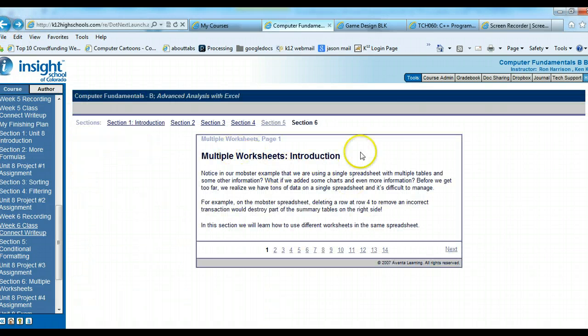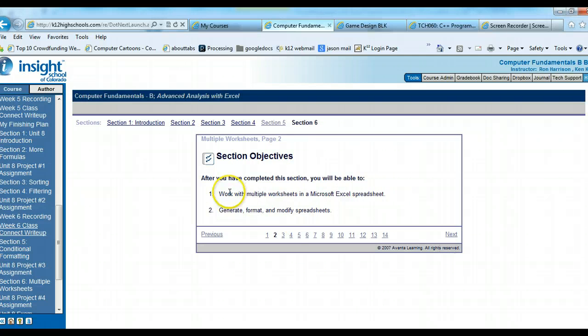Okay, so in Section 6, notice in our mobster example that we're using a single spreadsheet, multiple tables, and other information. If we added some charts and more information, then it would be really too much information for us to use effectively. So on the mob spreadsheet, if we deleted part of one row in one section, then we would lose everything else that's next to it. So we want to maybe use different spreadsheets. So in this section, we're going to work on multiple spreadsheets, generate, format, and modify spreadsheets.